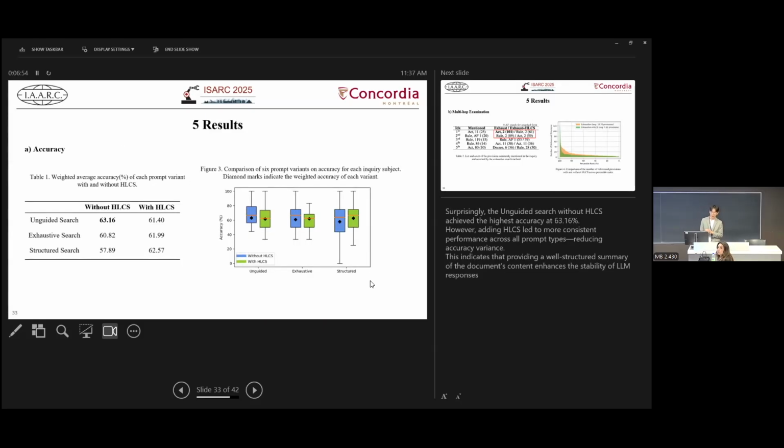Surprisingly, the unguided search without HLCS achieved the highest accuracy of 63.16%. However, adding HLCS led to more consistent performance across all the different prompt strategies, reducing accuracy variance. So this indicates that providing a well-structured summary of the document's content may enhance the stability of LLM responses.